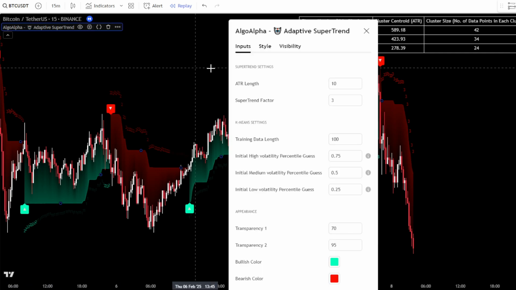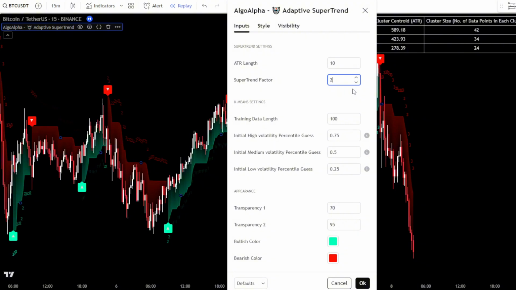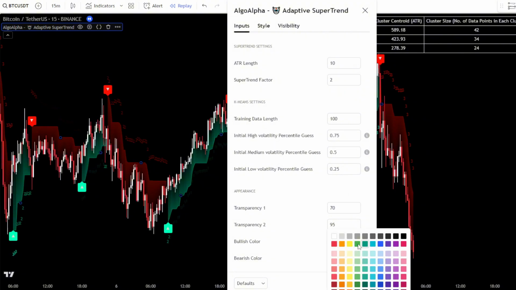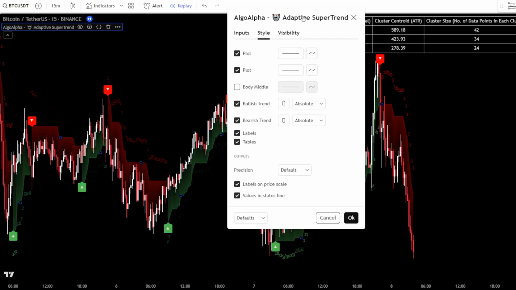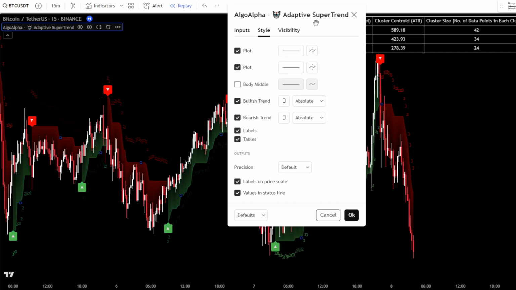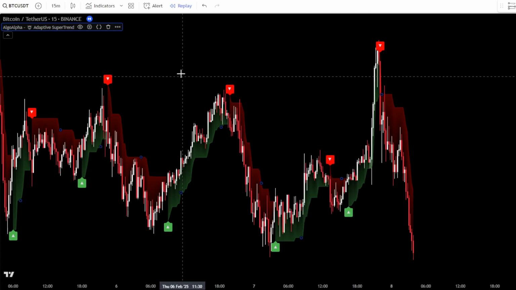Go to the Input tab and change the value of Supertrend factor to 2. To make it more visible, change the bullish color to green. After that, go to the Style tab. In the Style tab, uncheck the boxes for labels and tables. Once you've made the changes, simply click OK to save them.